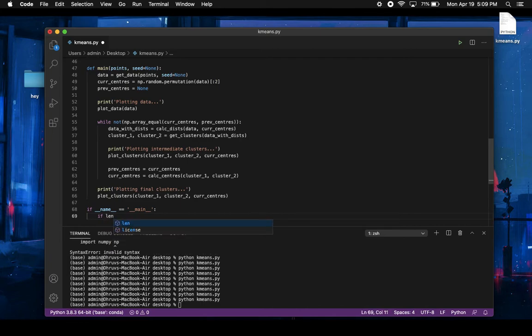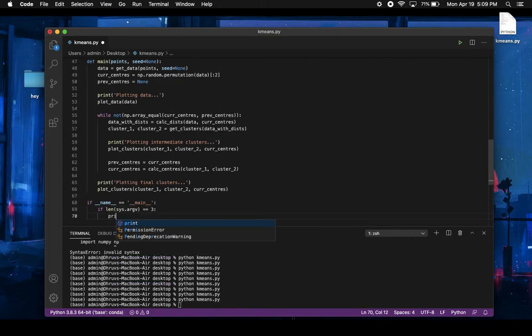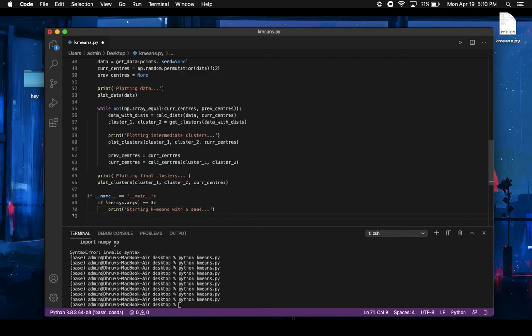So if they have provided a seed, so the length of this should be 3, then just put a print statement verifying that's what they wanted. Starting KMeans with a seed. And we can call that our main.